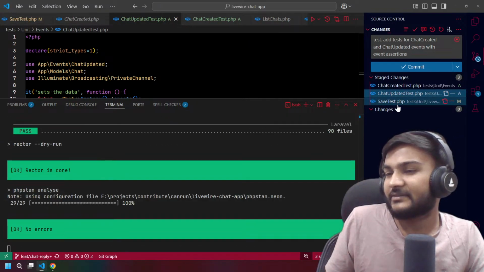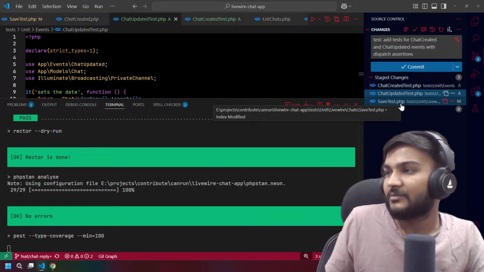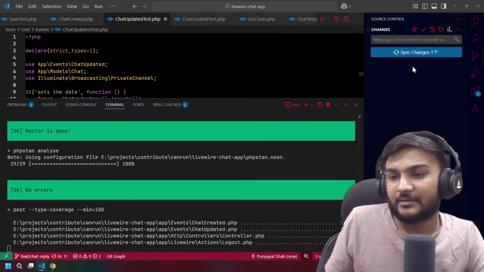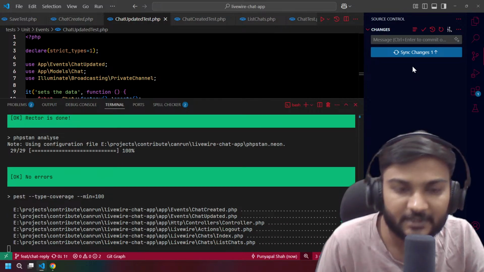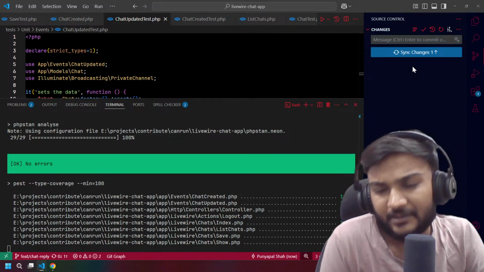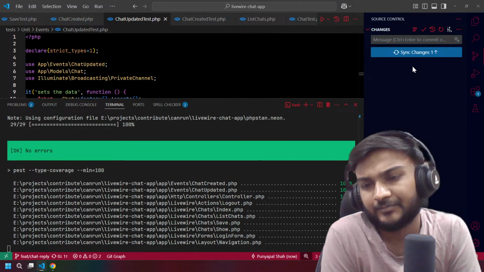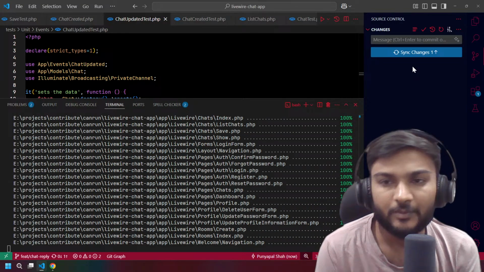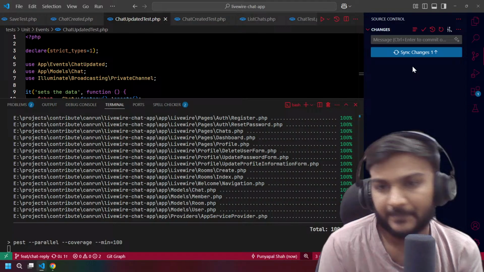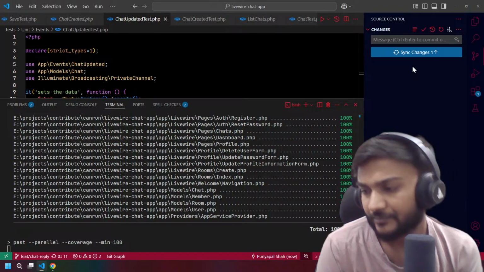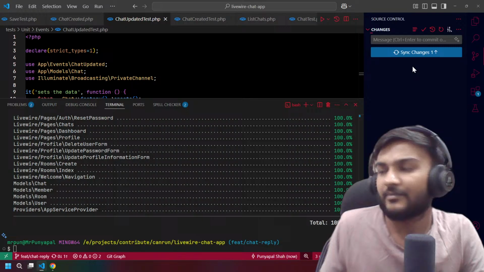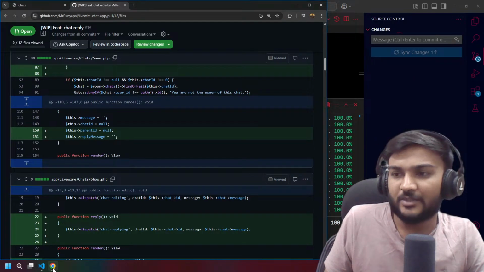Vector passes, print passes, stand passes, type coverage is 100%, and hopefully the code coverage will be 100% as well. And it is. Okay, so let's now merge it.